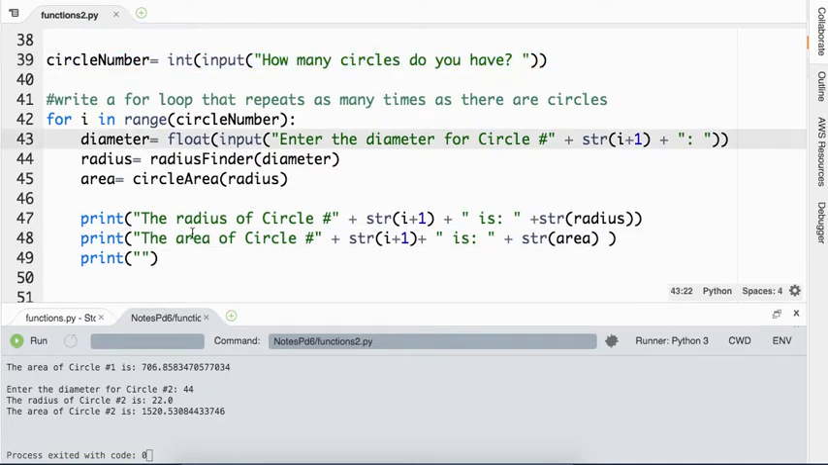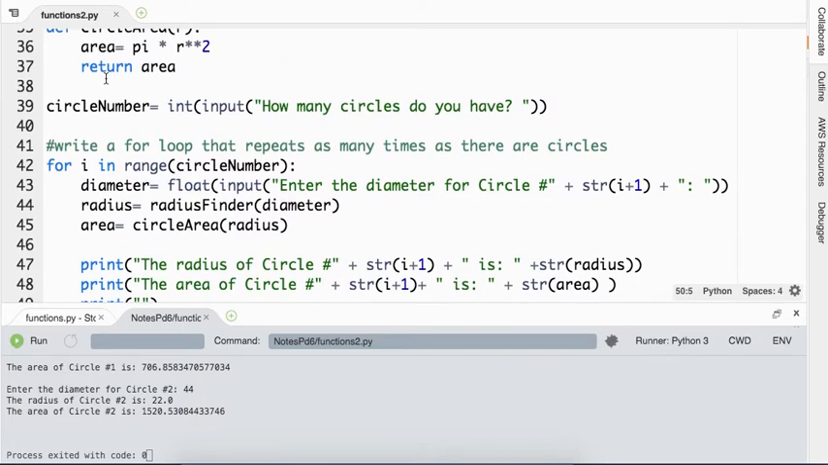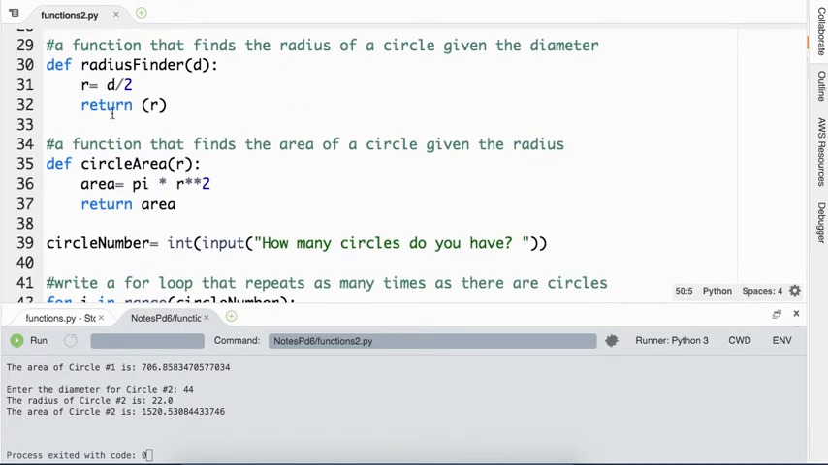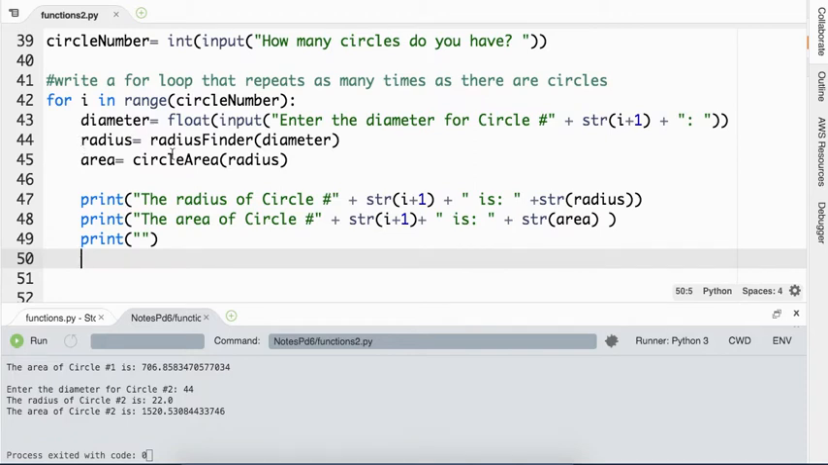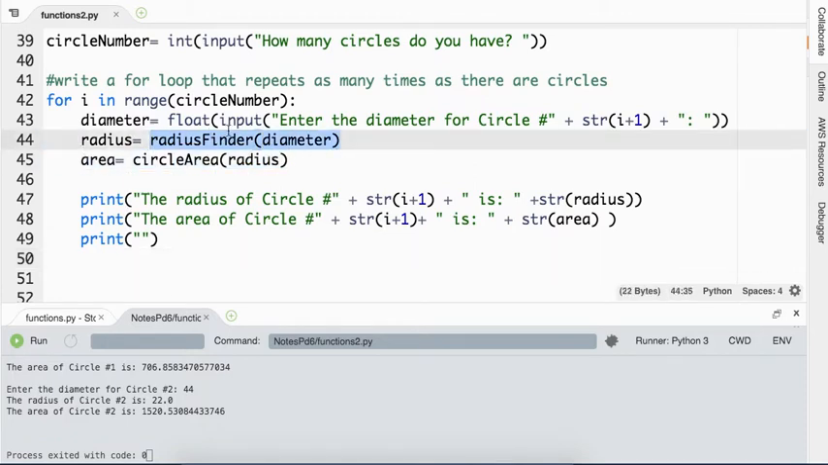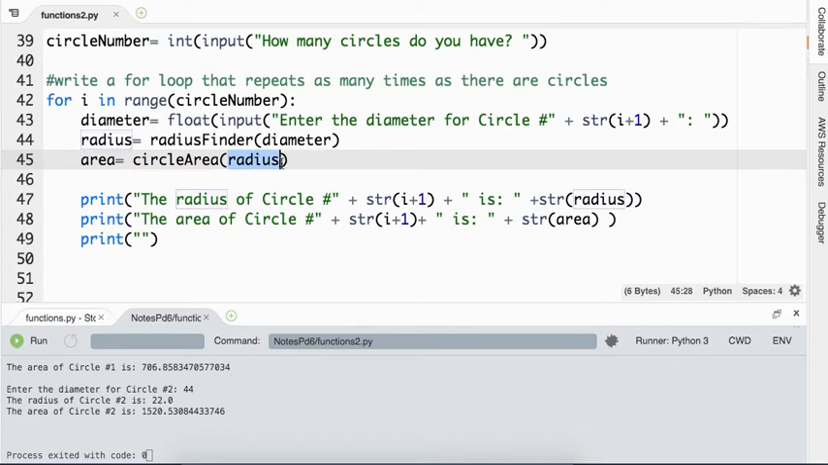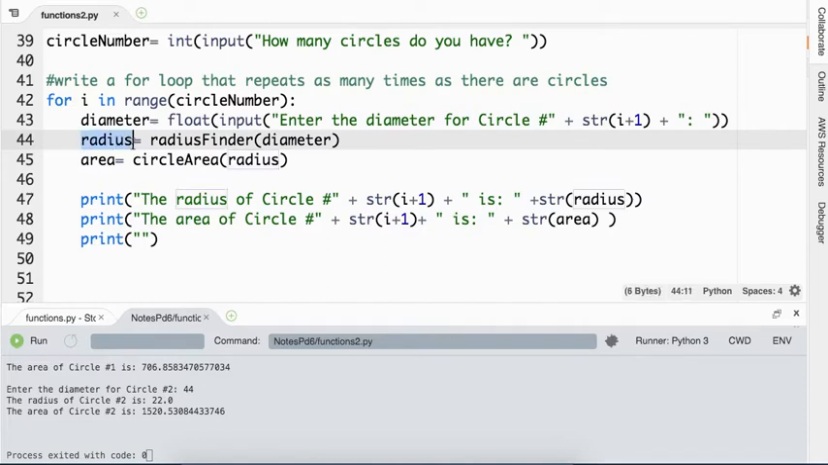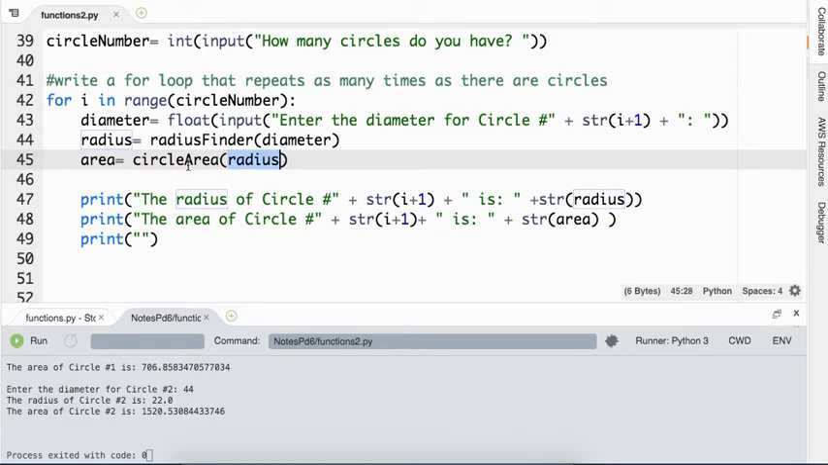So very powerful things here, and we were able to do all that because we used functions that return values. Anytime I called my radius finder, I had to save that in a variable called radius. And then I took that variable, my radius, and I applied it as a parameter or argument in my circle area function. So you see here how important it was that my radius finder didn't just print something to the screen, but it instead returned a value that I was able to save and reuse to run through my circle area function to get my area.